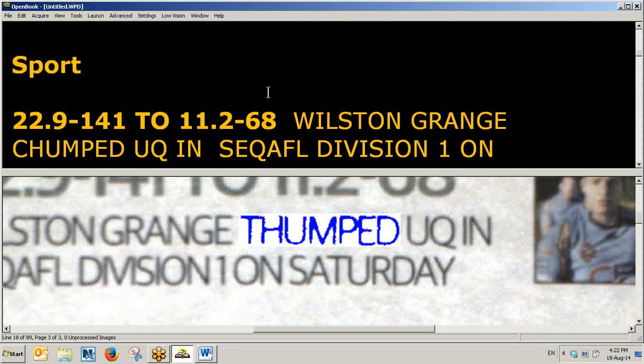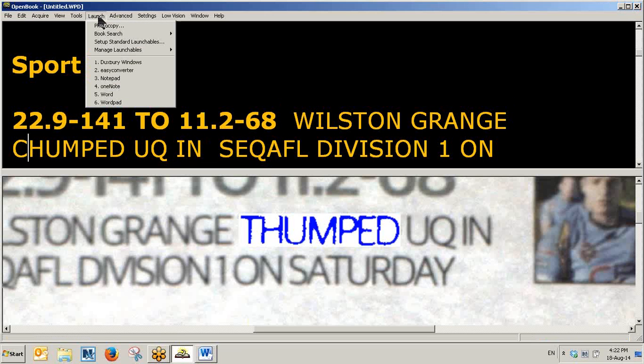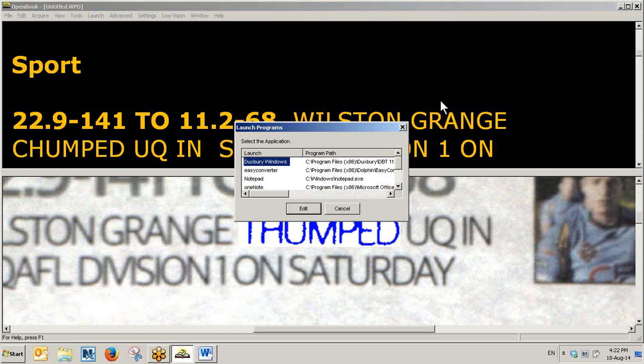Okay. Openbook 9.0. If you need to do that, it's just a matter of running the setup standard launchables and then finding the program that you want to launch from within Openbook. You may need to manage launchables, edit what happens with these launchables. Launch programs dialog. List control Duxbury Windows. C. Program files x86 Duxbury DBT 11.1 DBT WX.